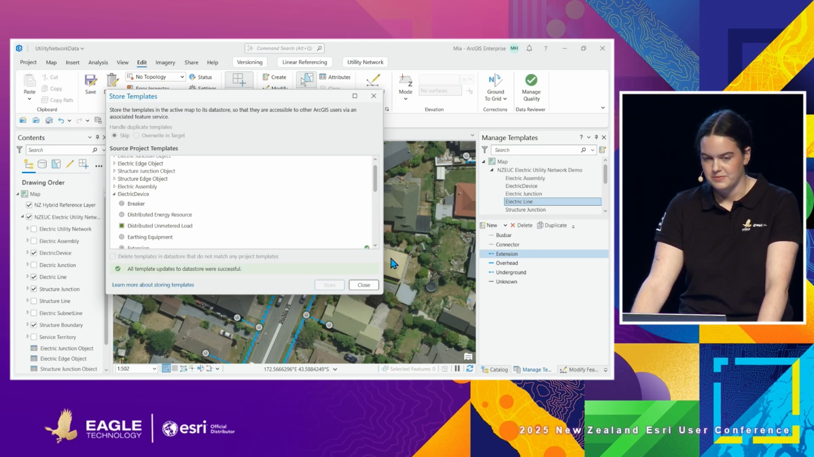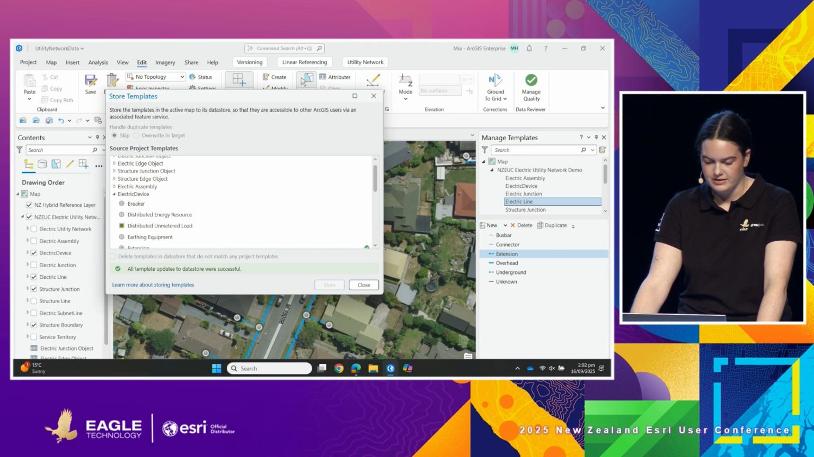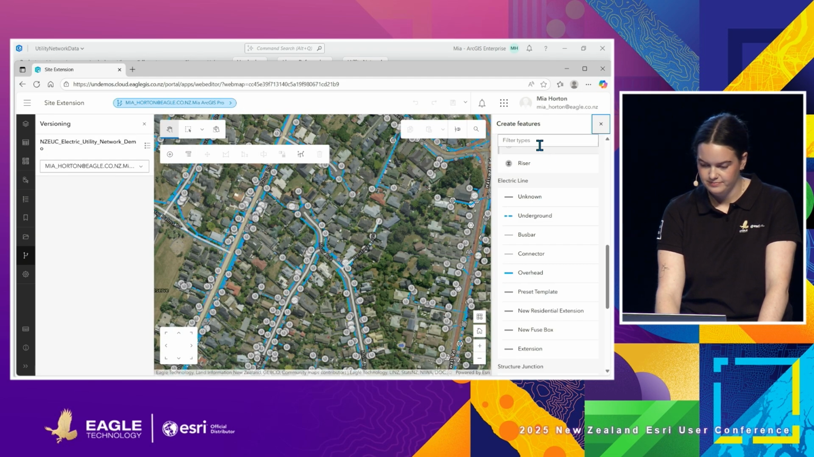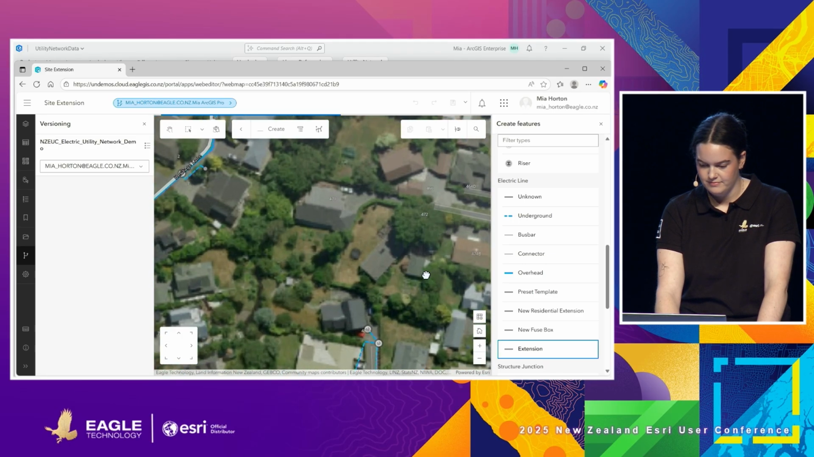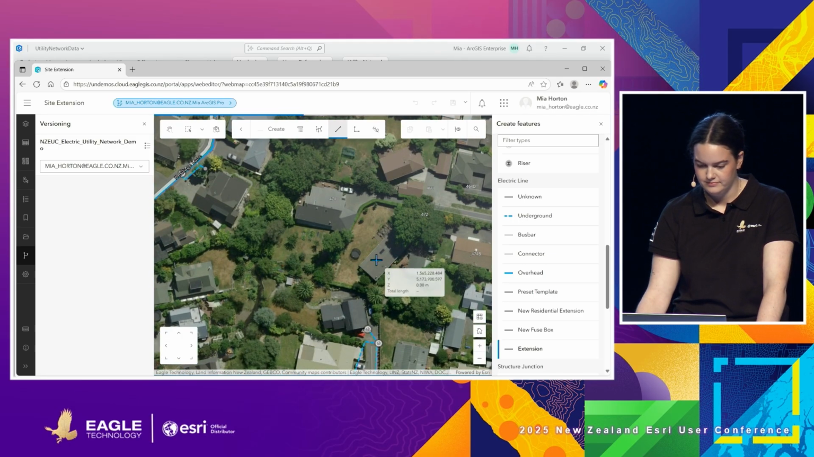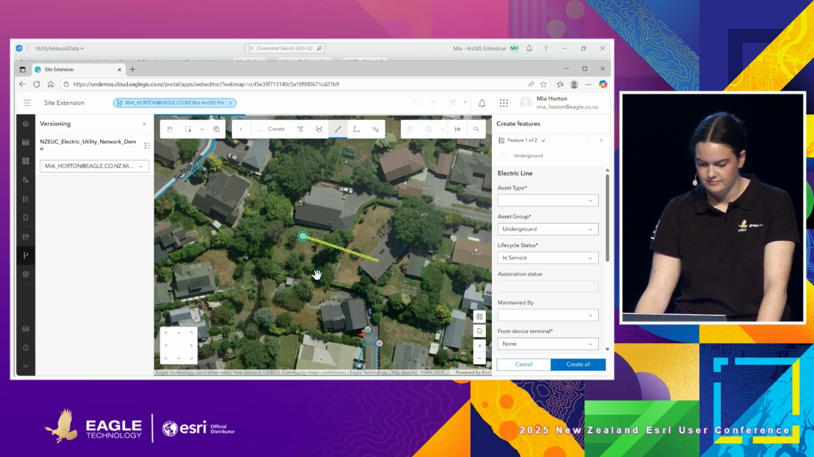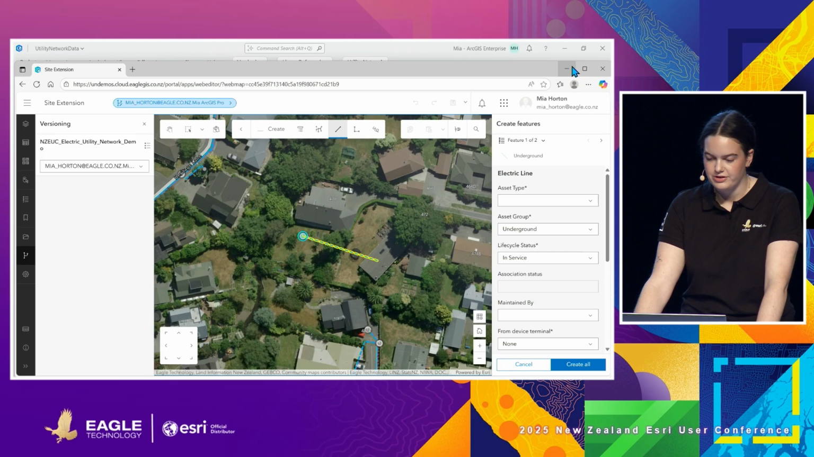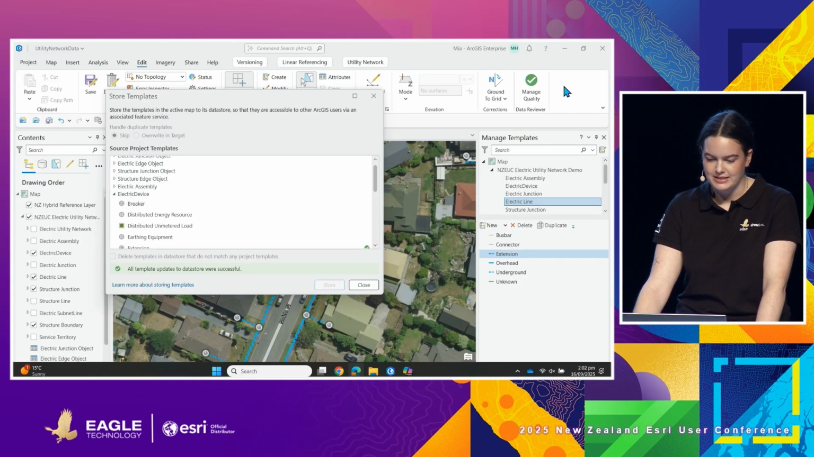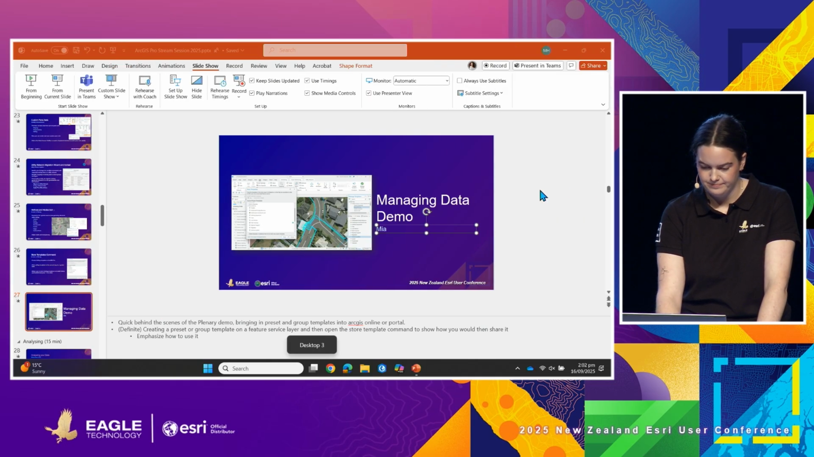So right now I'm in Enterprise, but it works the exact same way in ArcGIS Online. And if I jump into my web editor, we can see the new extension. Adding our line in feature. So that's how you store your preset and group editing templates in web editor.